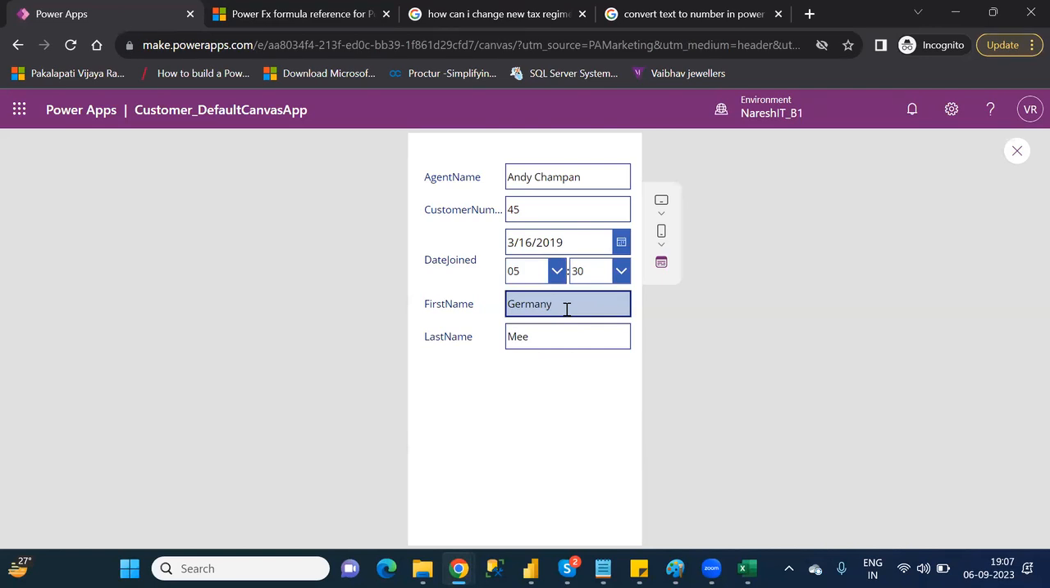After modifying some values in this form, suppose I don't want to keep the changes. Previously, how were the values? Those values from the data source, whatever values were there previously, those only I need to see. Whatever new changes you made are reverted back. That means reset. Reset means it goes back to the previous value. Whatever previous value is there, that only I want to show here.